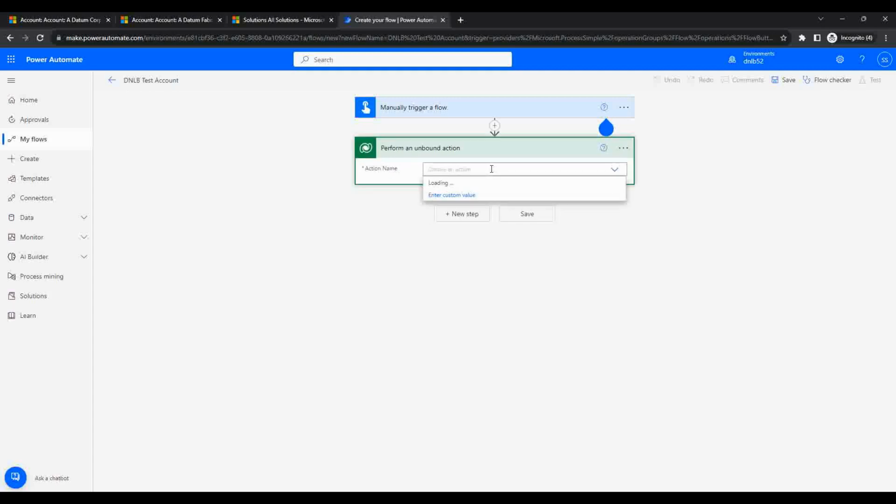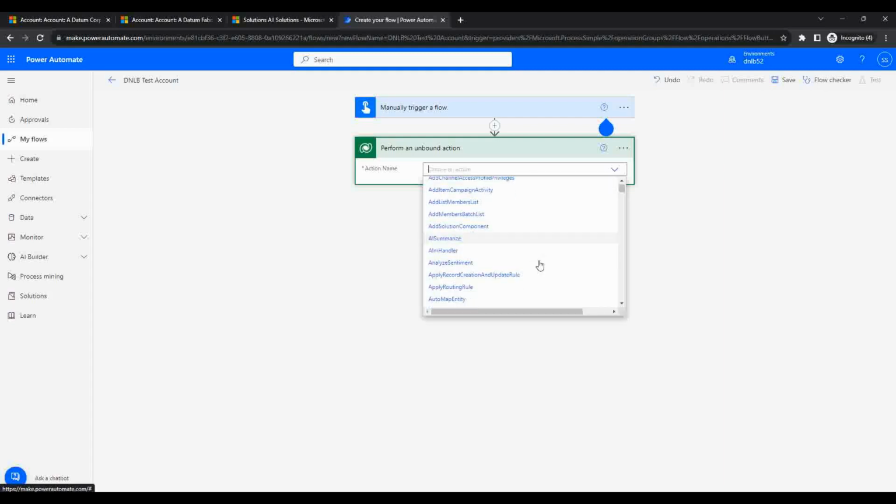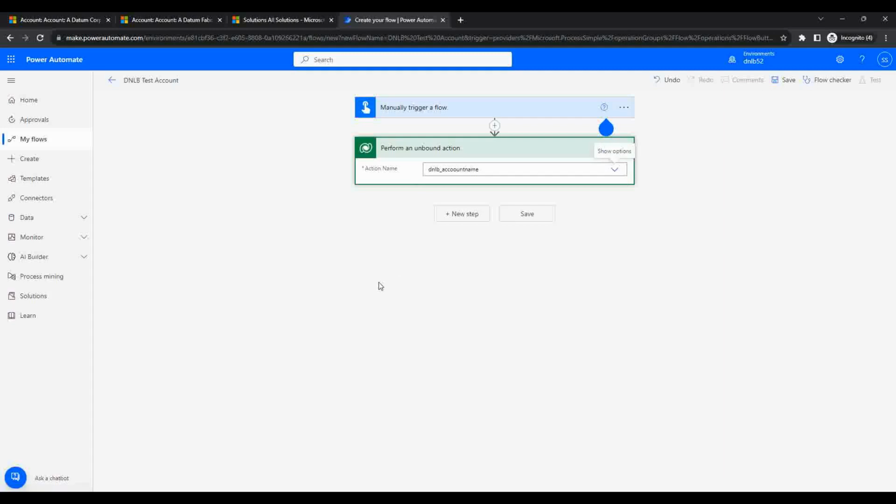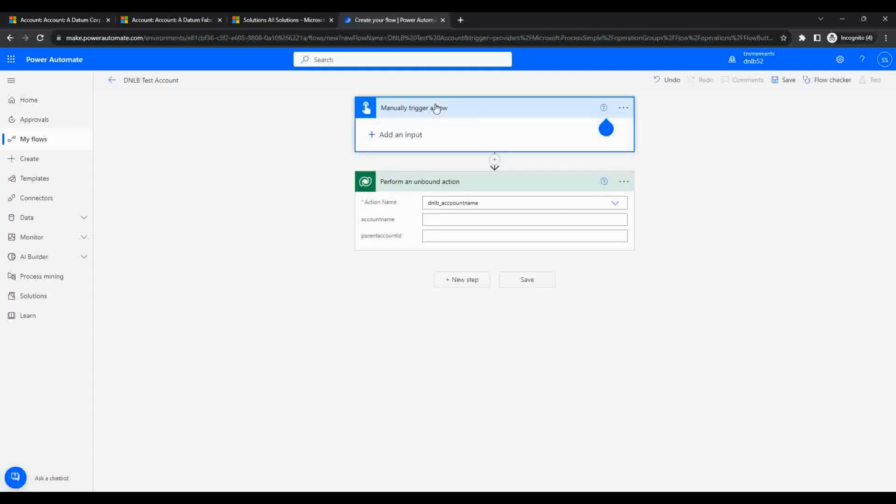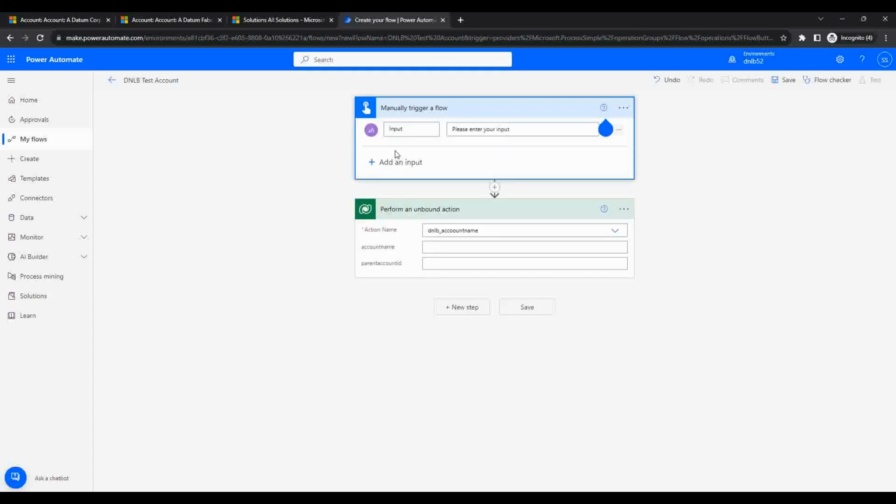Here I will be getting my account name custom API listed, because that is the unbound kind of action or operation. So if I search DNLB, you can see the account name is available now. I have selected it. As soon as you select it, you will see the input parameters that we have taken. It will ask us to set them here, but before that I'm just going to add the input parameter as a name here. So this is the account name.